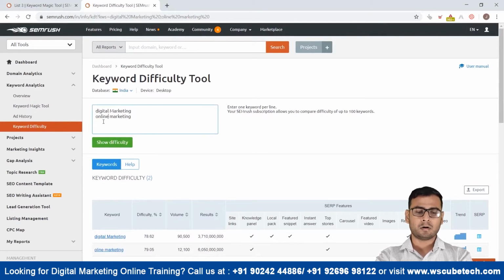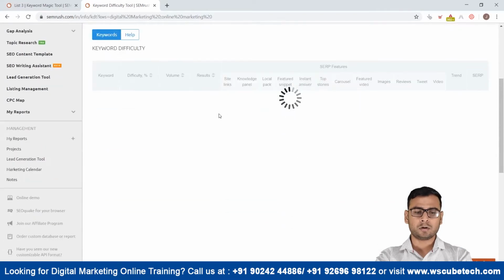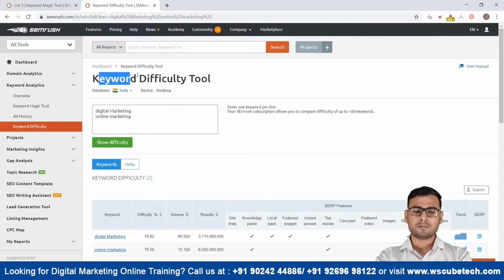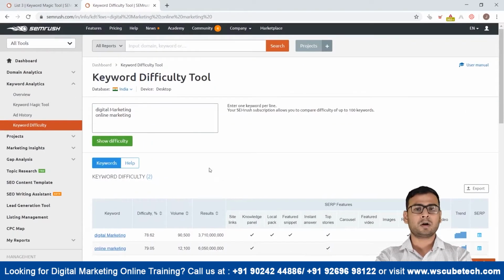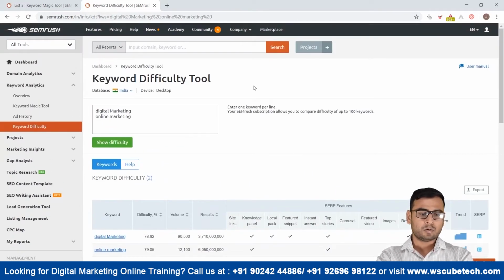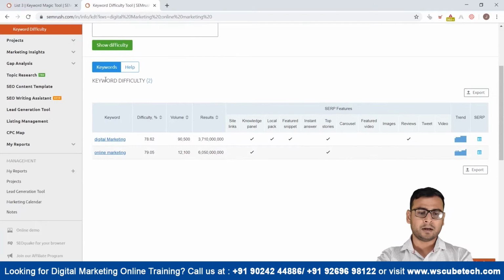So I've corrected it, online marketing. Now I'll be clicking on show results. So here are these results, right? So you can compare on the basis of this keyword difficulty parameter, what kind of keywords I'm having over here, what kind of difficulties are there. So this is again a very great feature.